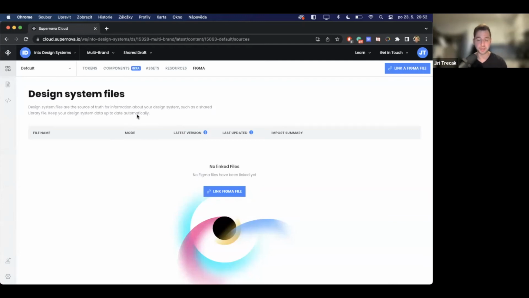Let's start making the connection to the components and tokens and so on. So the first thing, as you can see here on the left side, we have, as I said, native support for brands. So there is always a default brand inside Supernova.